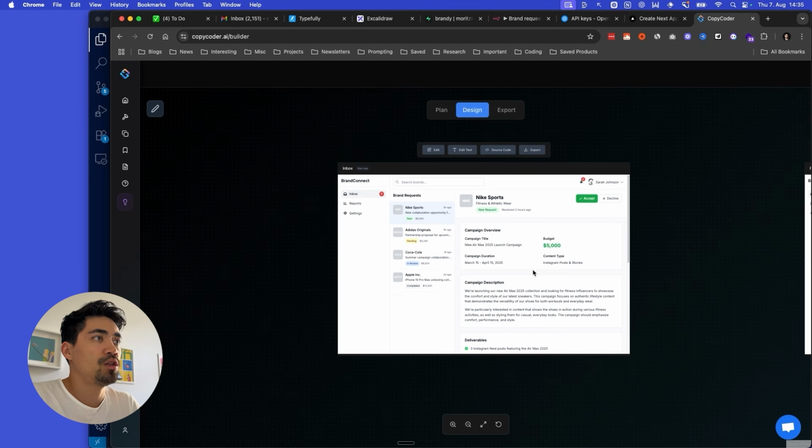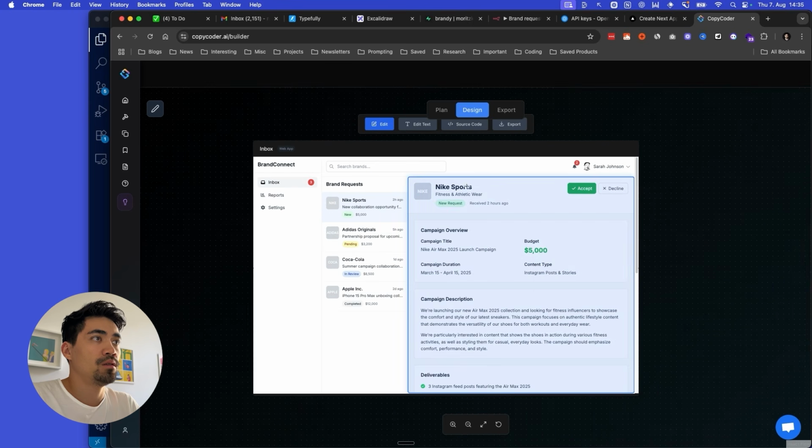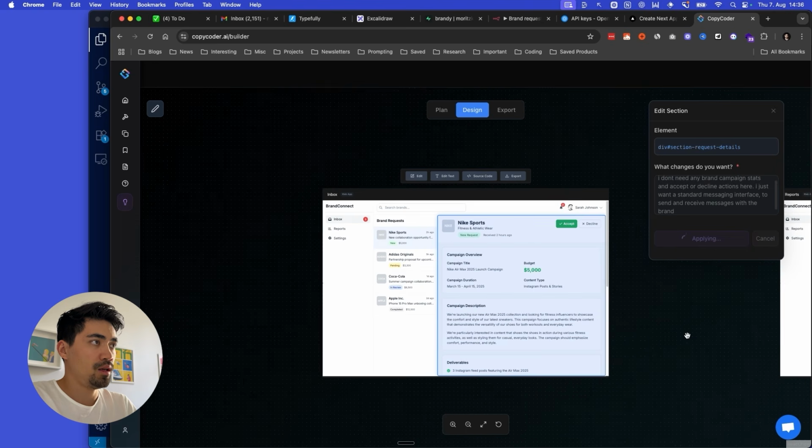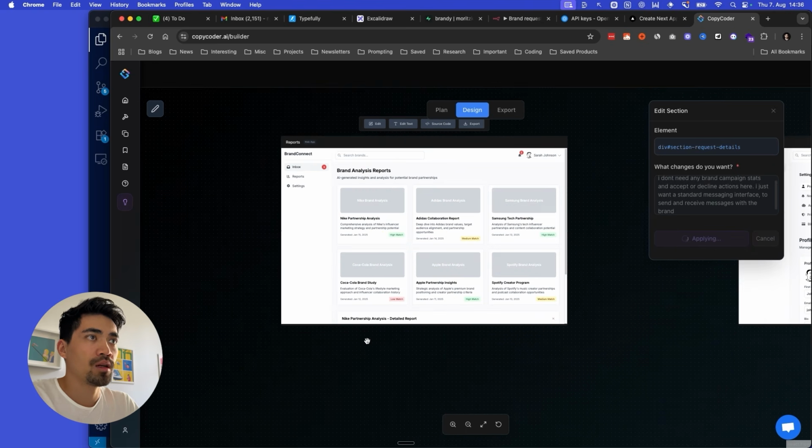So let's change that. We can do that edit right here. Let's do that quickly. So I can say edit this: I don't need any brand campaign stats and accept or decline actions here. I just want a standard messaging interface to send and receive messages with the brand. And then we're going to apply this change. And meanwhile, while it's doing that, we can check out the other page.